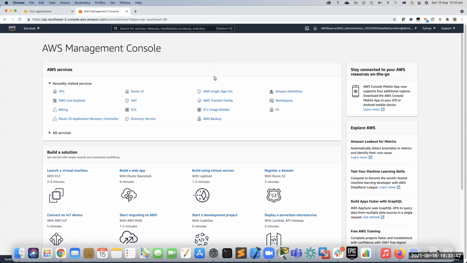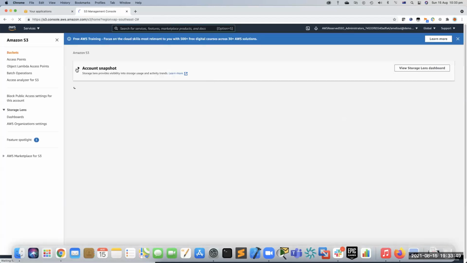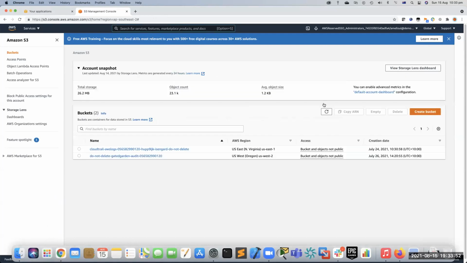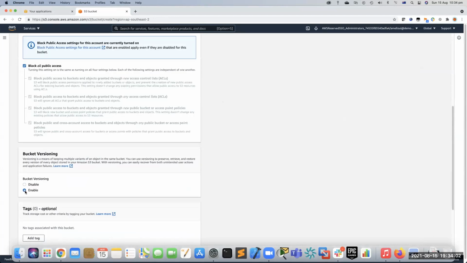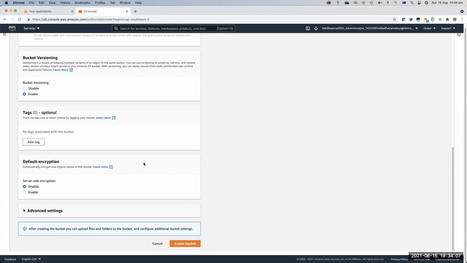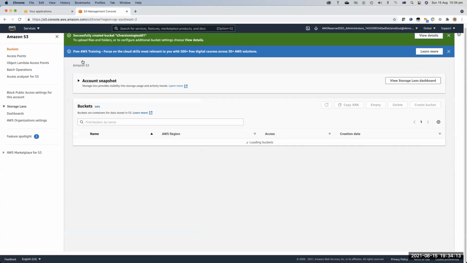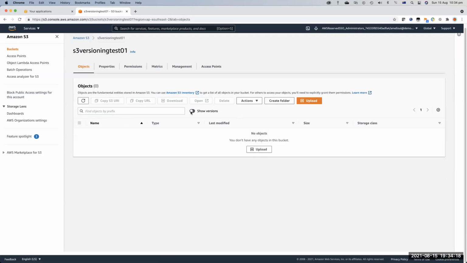I think you can see my screen, right? Yes. Let's go to S3. Let me create one bucket. Quick one. S3 versioning test. I'm going to enable versioning. Yeah, let's go here. So you can see this one, show versions.